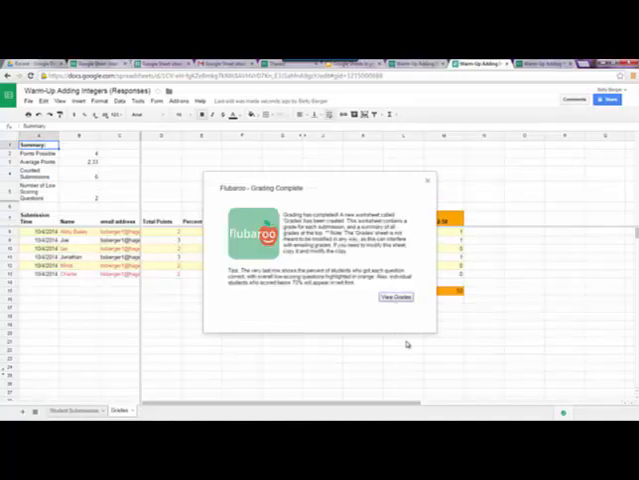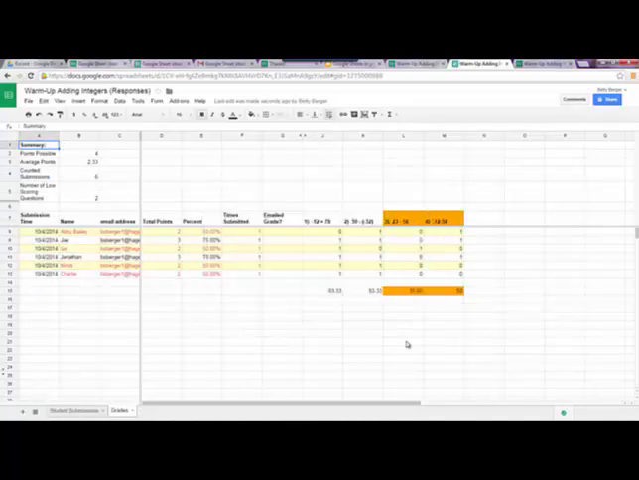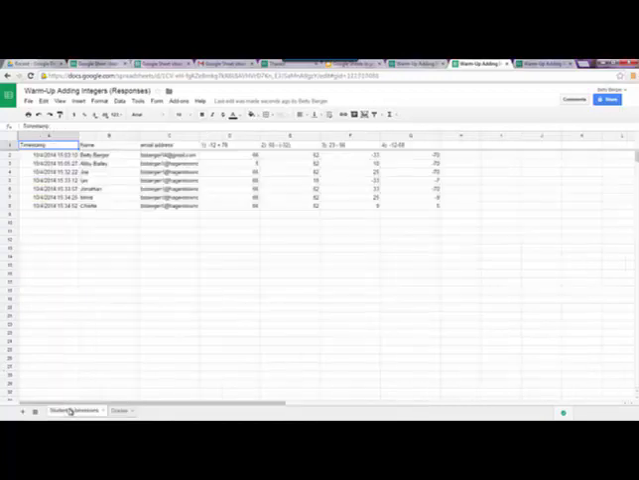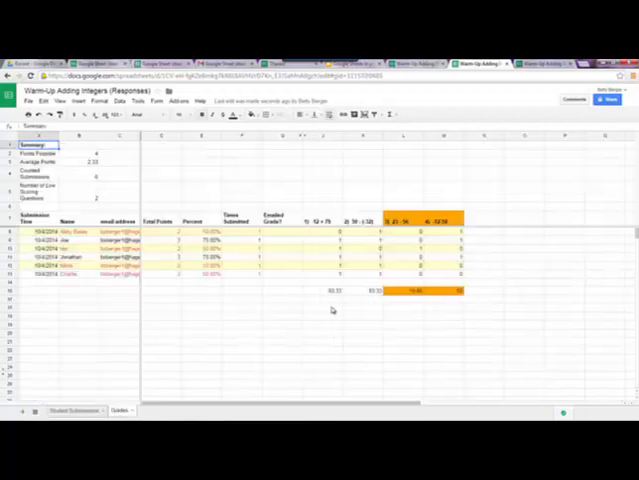And all we have to do is go and view the grades. And so here we have it. And notice also that Flubaroo opens up a new tab. This is a grade tab. Your student submissions are in a separate tab, so just be aware of that. And here are the grades. And you can get some quick feedback for how your class is doing on adding integers.